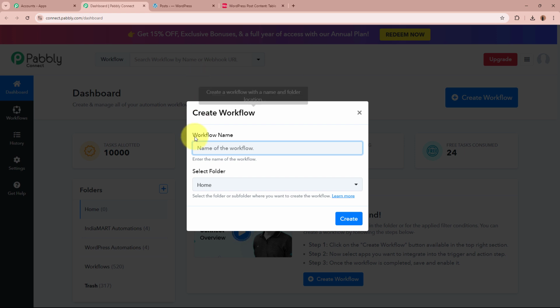A dialog box is then going to appear in front of you, which is asking for the workflow name and for us to select a folder. So for the name of my workflow, I'm going to give it as How to Save WordPress Post Content in Airtable Automatically. So this is the name that I want to give to my workflow, okay?